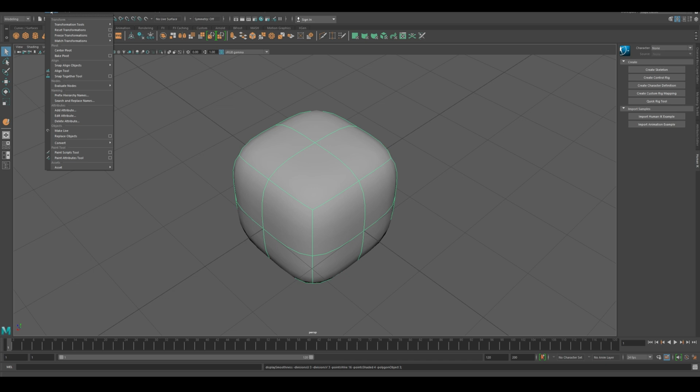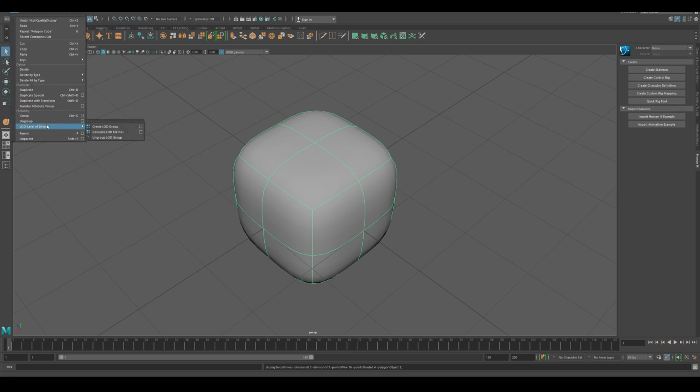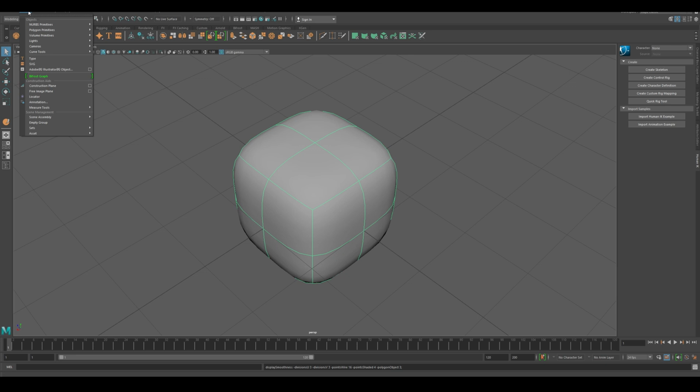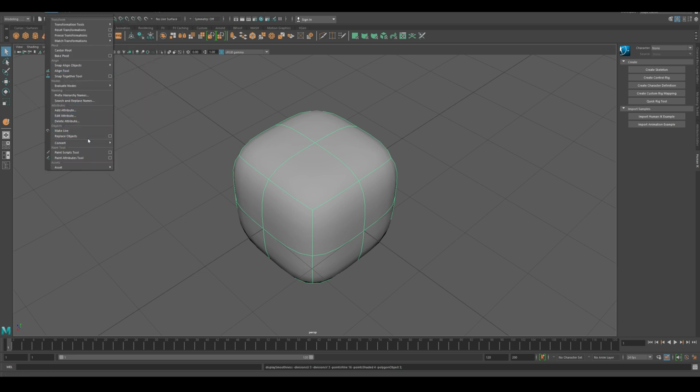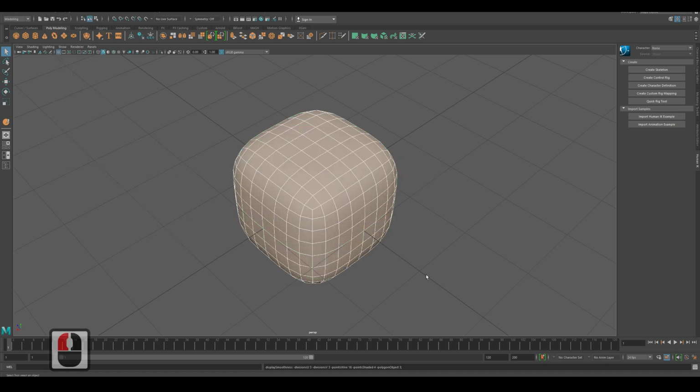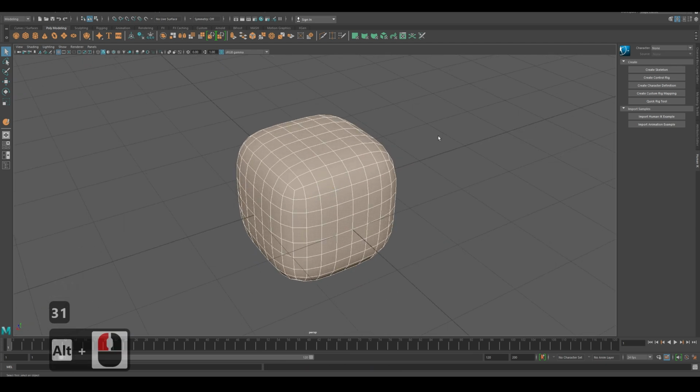So how do I do it? I think it's under edit. Under edit, convert. I'm looking for convert. It might be here. So I'm going to modify, convert, and I'll find smooth preview to polygons. Smooth mesh preview to polygons. And now this is my regular mesh. Of course, I can still hit 3 and again subdivide. So that would be one way of doing it, but it takes a long time.